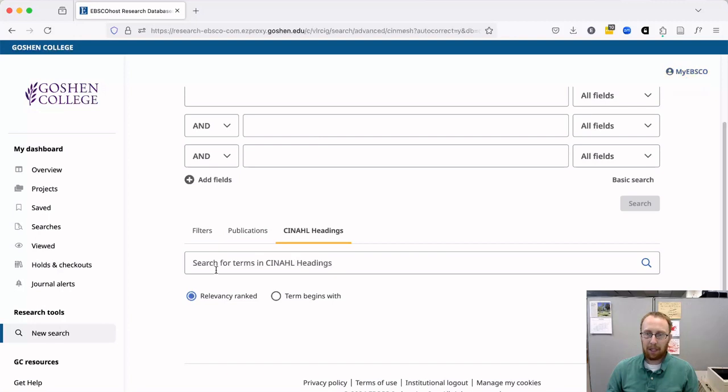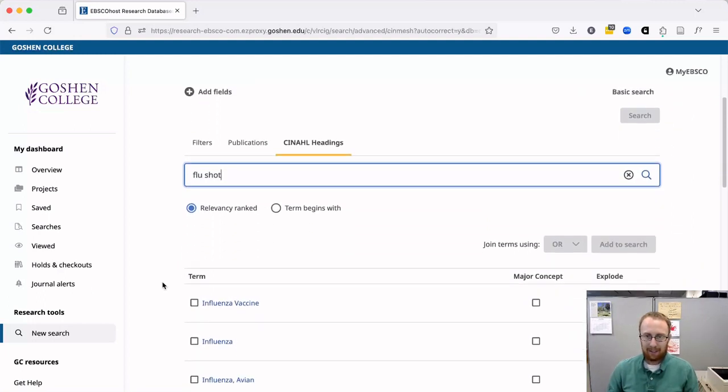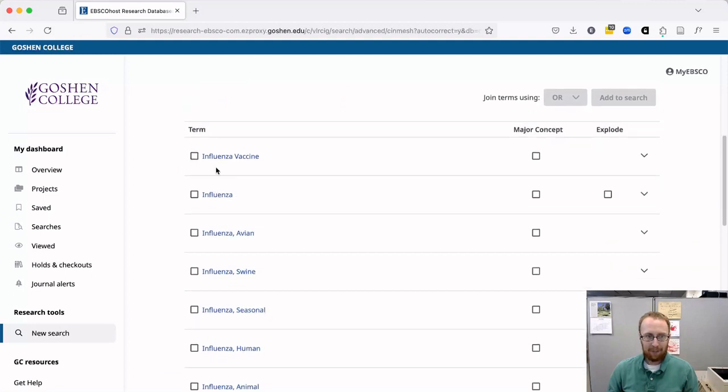Then there's this search for terms in CINAHL Headings, and I want you to do this along with me. Go ahead and type in the words flu shot. I'll move this below. Then let's just press enter or click on the browse button. And let me know, what term does CINAHL Headings recommend instead of flu shot? Okay, that's right. That's influenza vaccine.